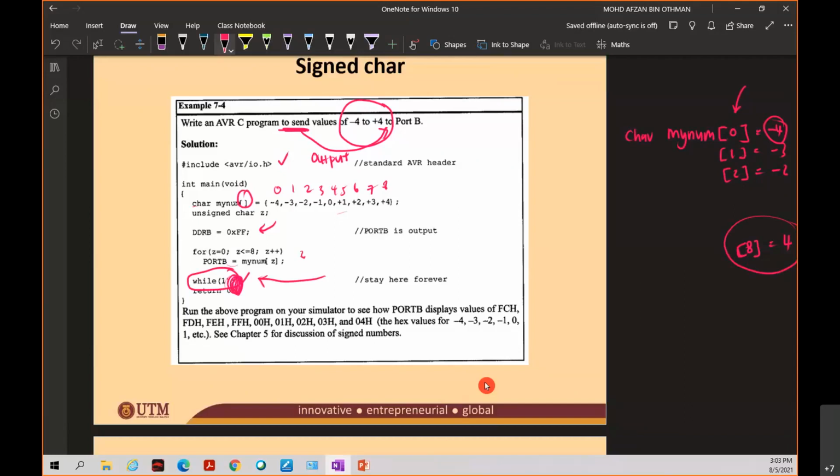Okay, so this is what happened. When you send negative 4 to positive 4 to port B, this is the value that will be displayed at your port B: FC, which is actually negative 4, FD is negative 3, FE is negative 2, FF is negative 1, 00 is 0, 01, 02, 03, 04. So this we have discussed before, how to represent a negative number in AVR. We have done it before.